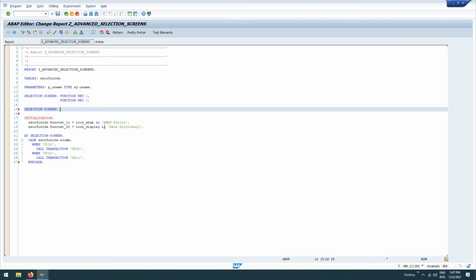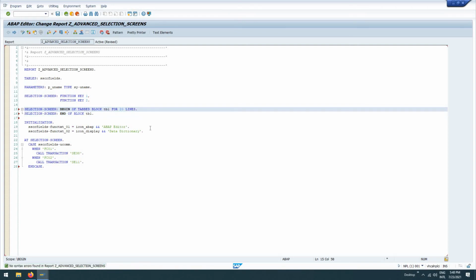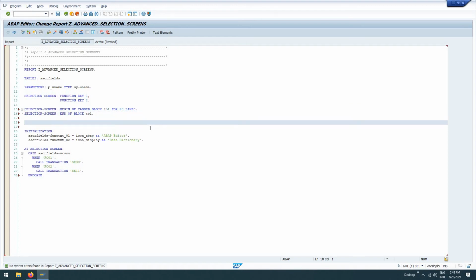We're going to just say begin of tabbed block. Call it tab block 1, 4, and then you have to give it how many lines. So I'll say for 20 lines. So that's going to make our tab strip extend down the screen for 20 lines. So again, if I go ahead and run this, nothing's going to happen because we don't have anything going yet. But this is where we're going to specify. So we need to create our actual selection screen subscreens that will be used as our actual tab strip content. So we'll come down here and do that.